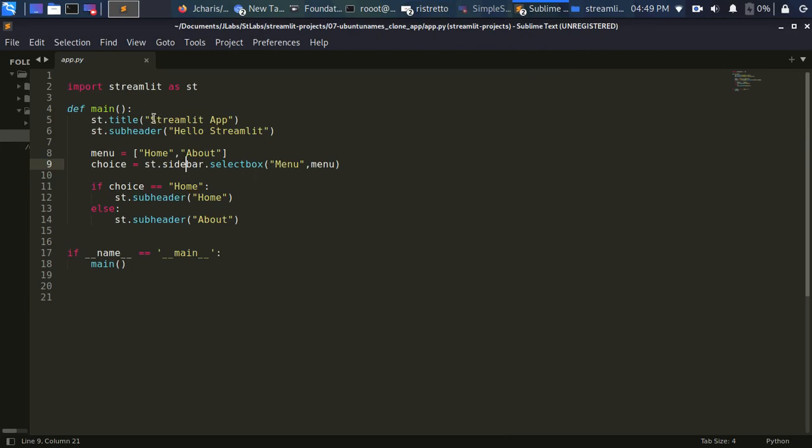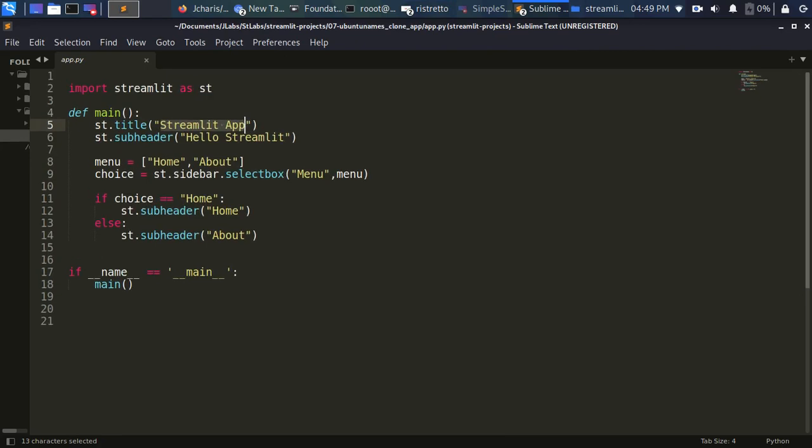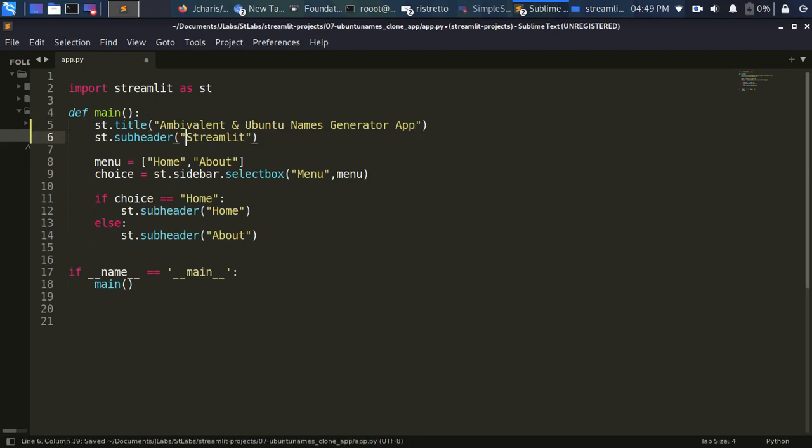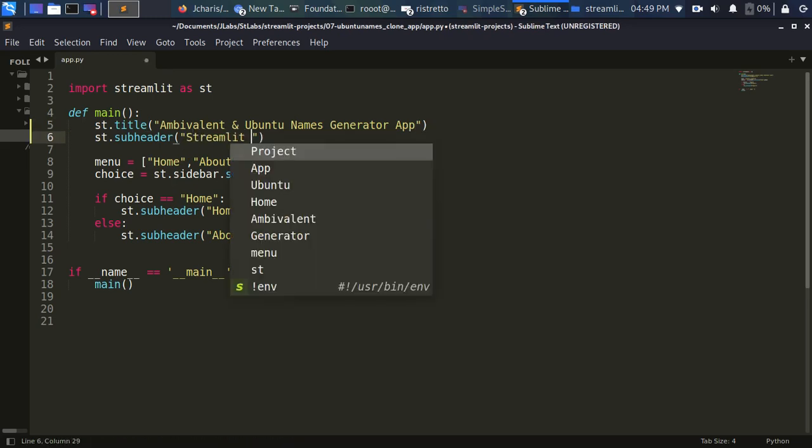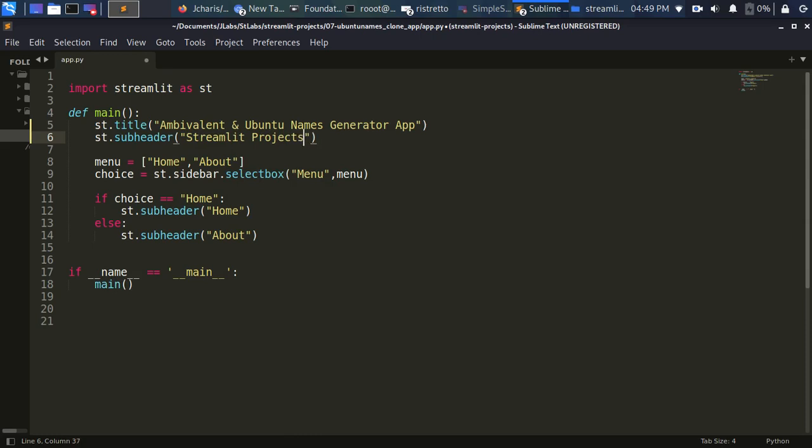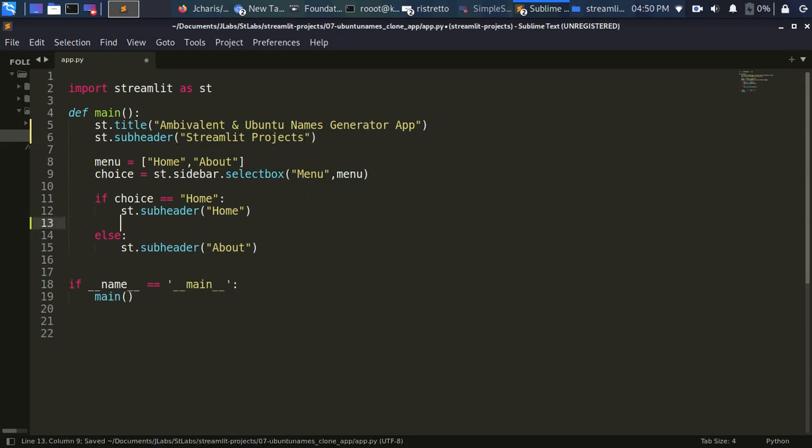Let's go back with it. We are going to change this one from Streamlit app to, let's call it, Ambivalent Words and Ubuntu Names app. So Ubuntu Names Generator app, something like that. And let's call it a Streamlit project. Okay, perfect. So we have our home. Now we have to create our section for it.